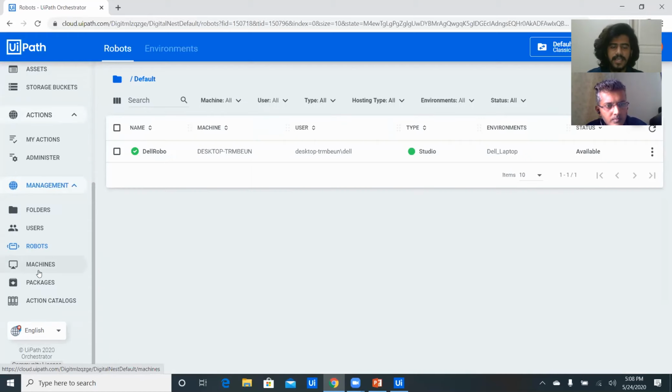As you can see, as soon as I have clicked on robots, there is already one robot which is connected. This robot is connected to my laptop. And in order to publish a workflow from Studio, I have to be connected to my Orchestrator. To connect with the Studio type of robot, you can follow the same process which we are going to follow right now.